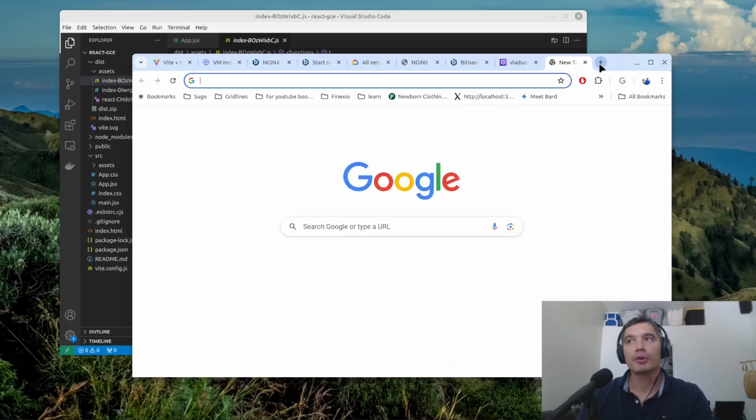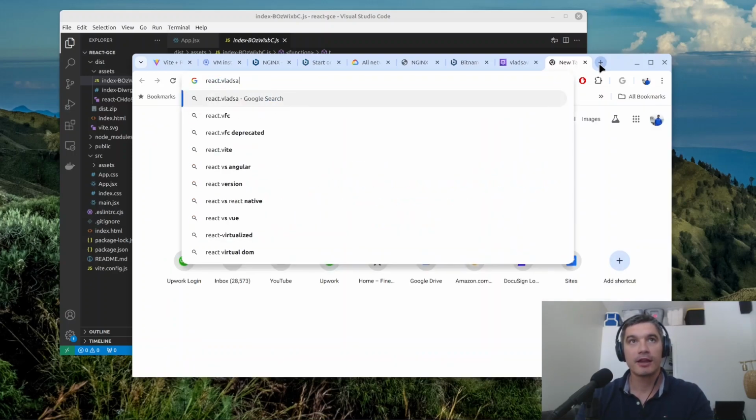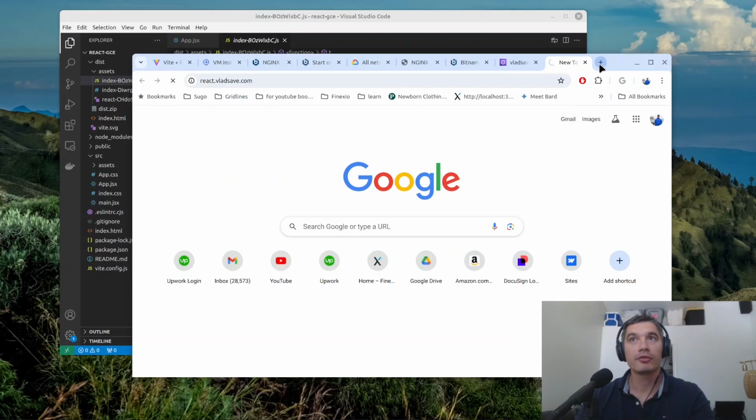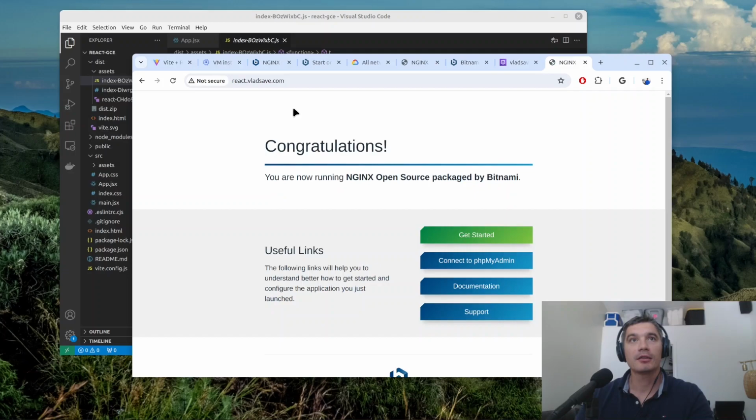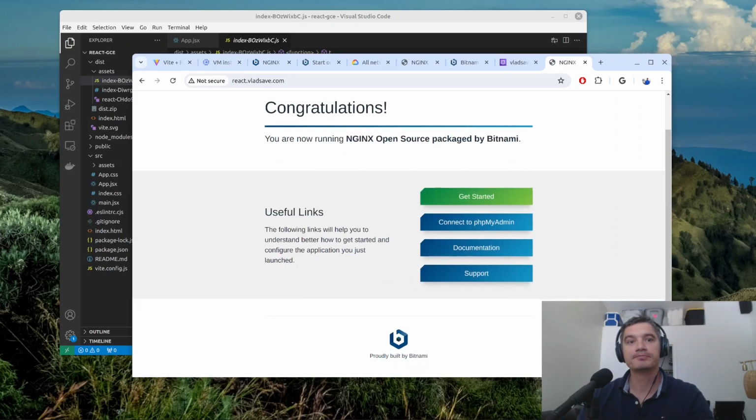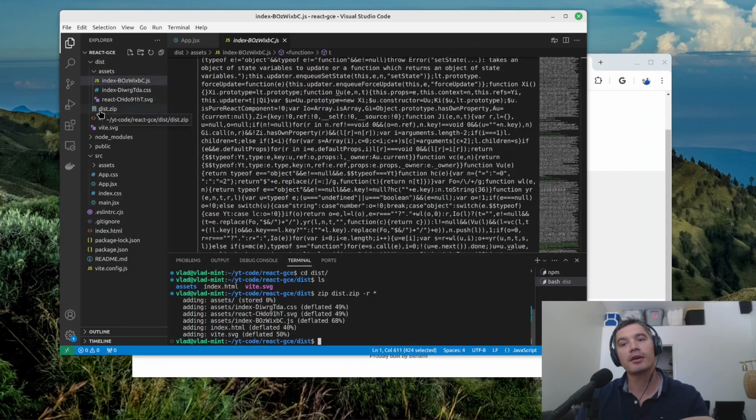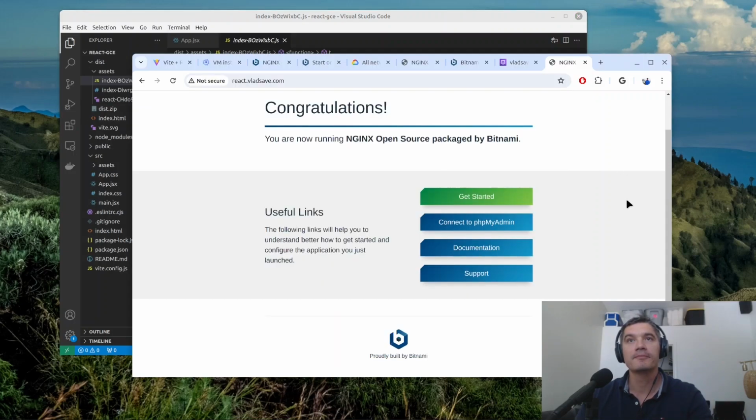Okay. And now if we go to react.vladsave.com, this should point to that specific website. Yeah, it took a few seconds, but we get the same page. Now we can swap this page with our React project. So we need to upload the contents of the directory that we created, with this archive, dist.zip, to our VM and set it to be served by Nginx.